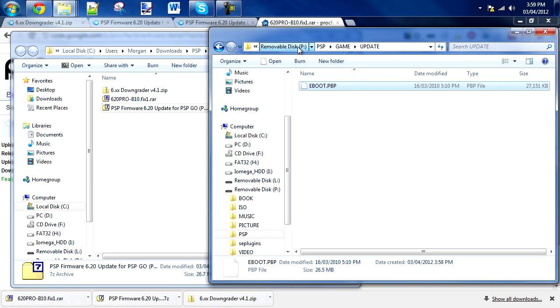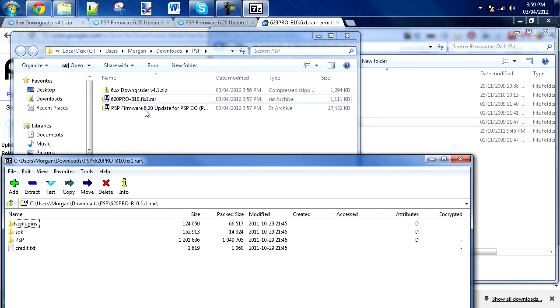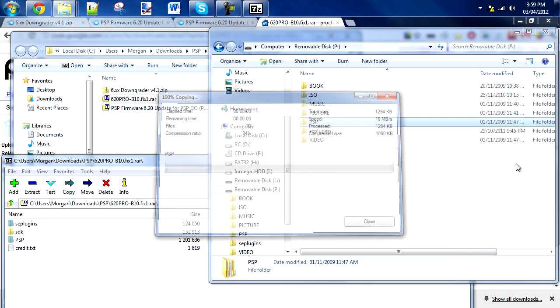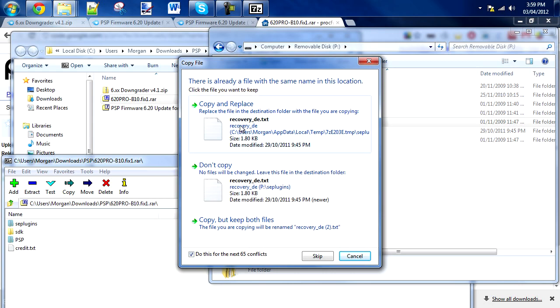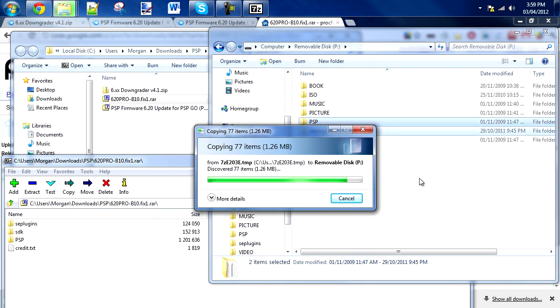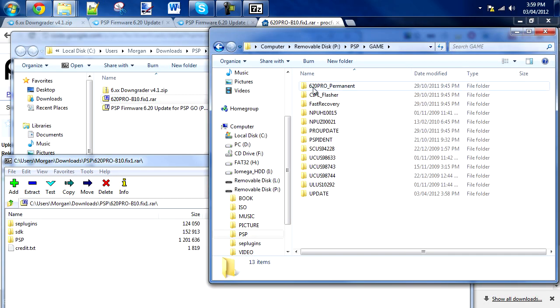Okay, you can go back to the root of your PSP and open up the 620 Pro-B10 thing, and then copy the PSP folder and SE plugins folder to your PSP. If it asks you to merge, do yes. And then if it asks you to overwrite, also replace. Alright, so then in your PSP, you should have the 620 Pro Permanent, CIPL Flasher, Fast Recovery, and Pro Update. You should have all those.